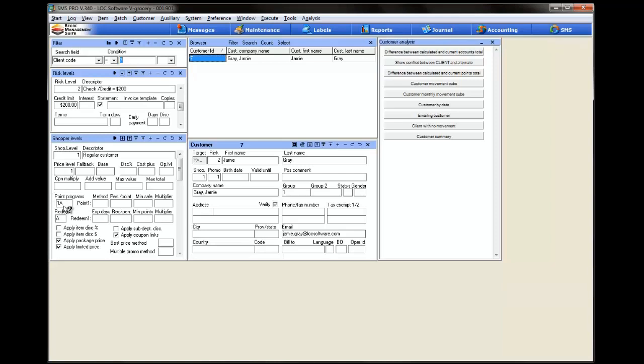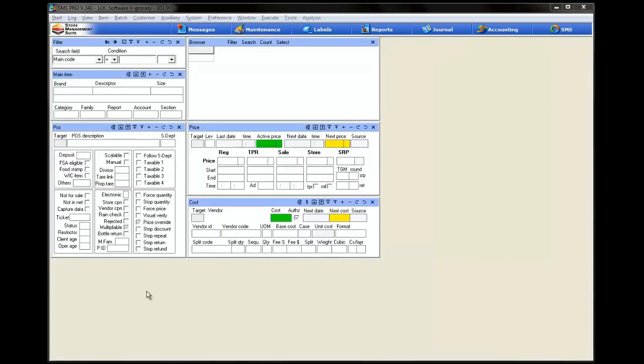Now you say, wait a minute, that's 1A. Well, I'll give you a little hint. There are 35 point programs within SMS because there are 9 numbers, 1 through 9, and 26 alphabetic letters. That's how we get to the number 35. So what this is saying is that this customer, me, is set up for points program 1 and also points program A, which is theoretically 10. That's how we do it. Okay, we're moving right along.